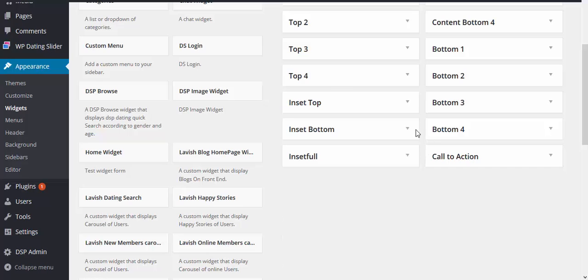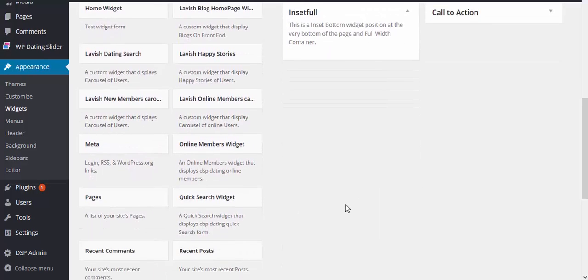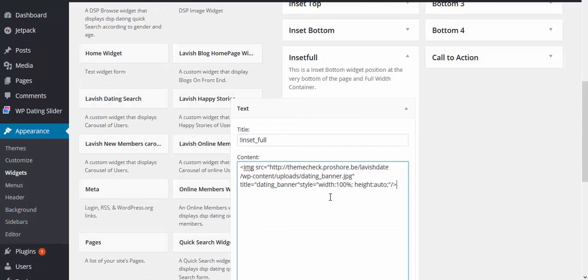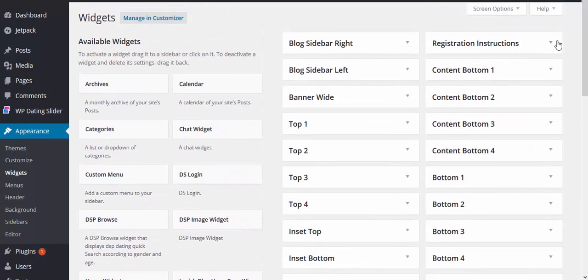Minimize it. Under insert bottom, let's go ahead and add lavish blog homepage widget. Let's save it. Minimize it. For insert full, let's go ahead and add text. Add widget. Let's add a title. Let's add the content and save it. Let's minimize it now.